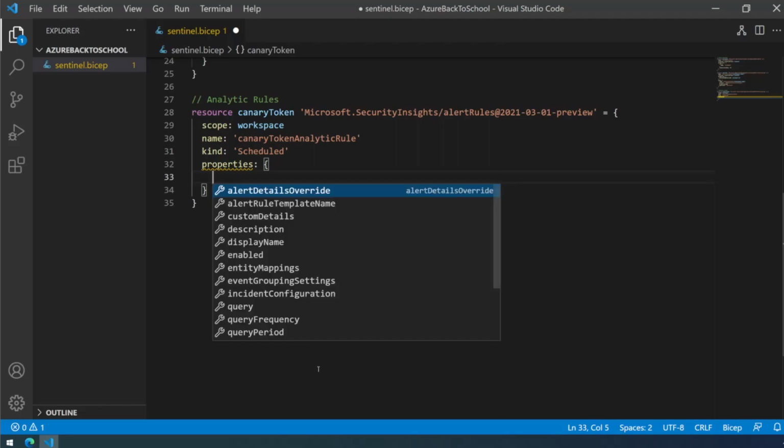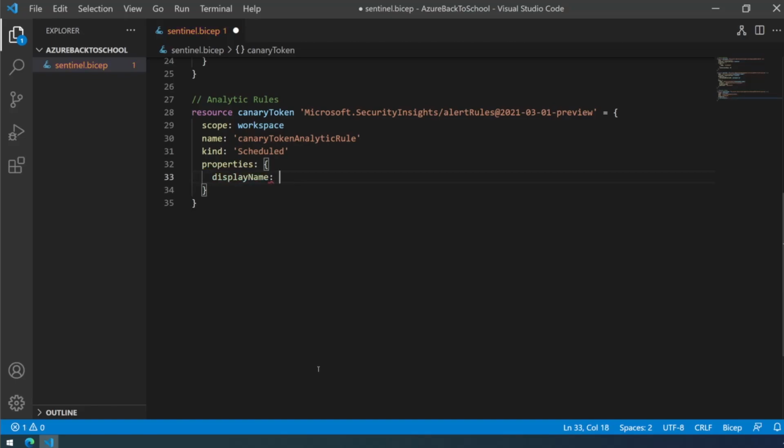Hitting Control Space, I can see that there are a lot of properties that we can define for an analytic rule. So let's fill these out as quick as we can. I need a display name. This is the name of the rule as it will appear in the portal. A description. This will also show in the portal and let others know what this rule does.